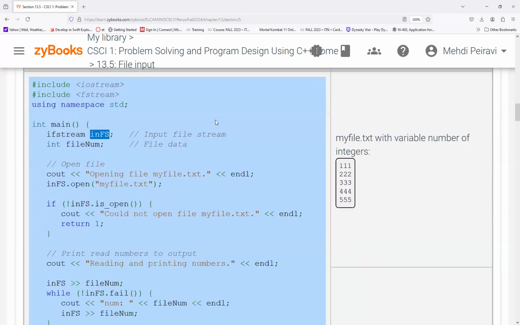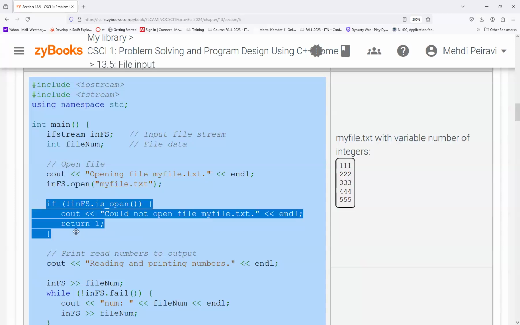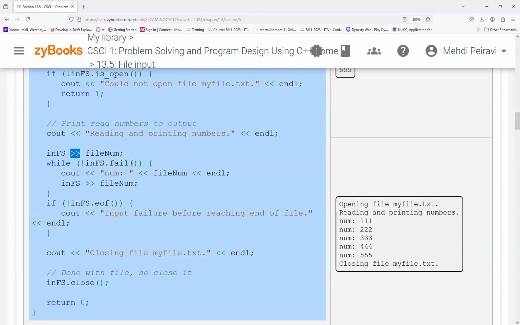I create an input file stream. I say int fileNum, creating an integer here. I open the file. If I couldn't open the file, I return -1. I use this double right arrow to get the fileNum from this inFS.